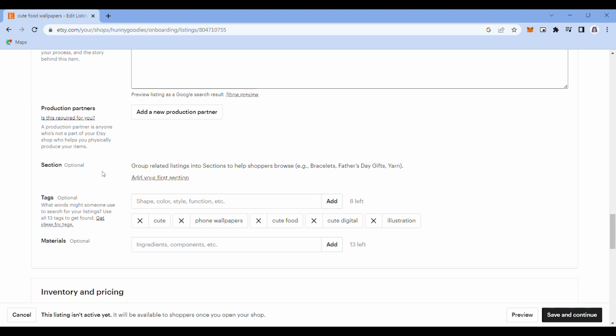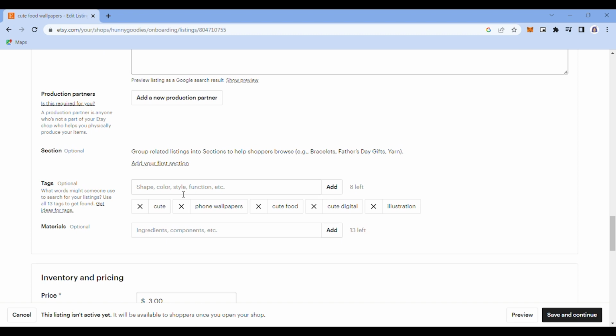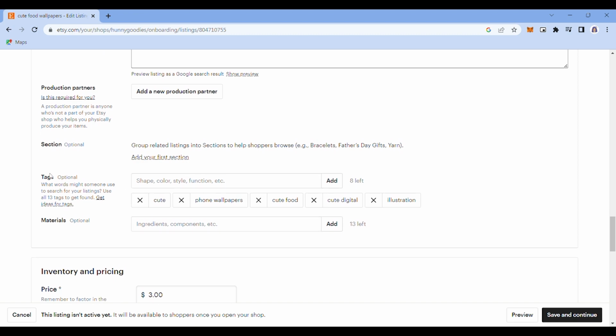I put here cute phone wallpapers, cute food, cute digital. You can type tags as much as you want, and there are 13 options for you to put tags. So you can type in as many as you want as long as it's 13 tags. It's the same with the materials as well. I don't really need to apply that one since there are no materials needed for it.